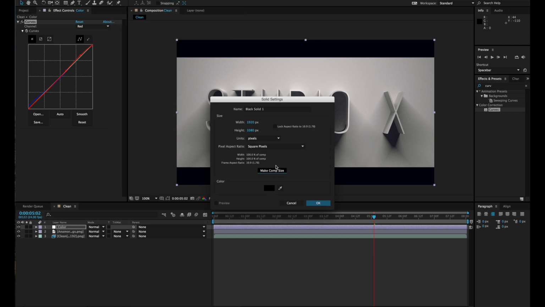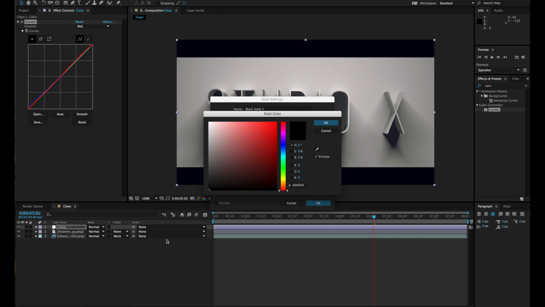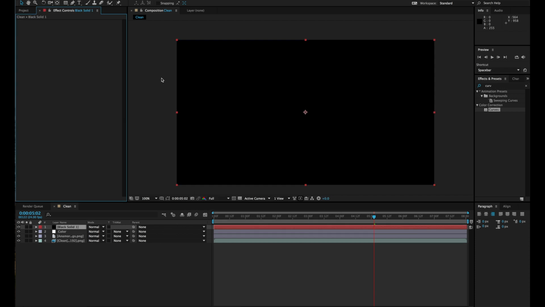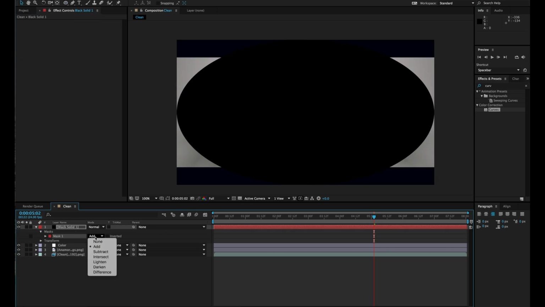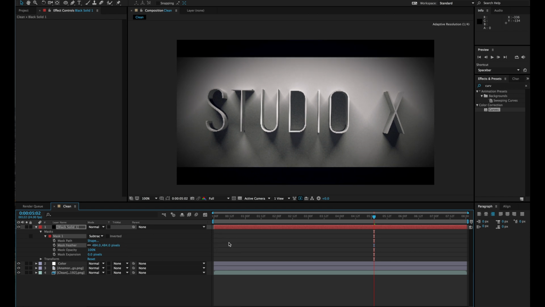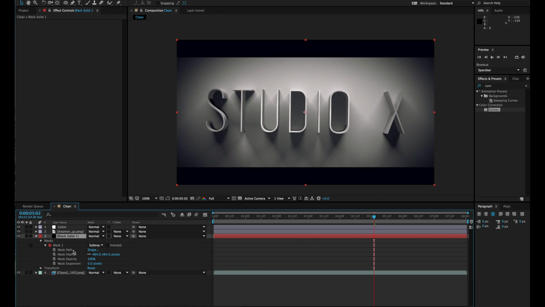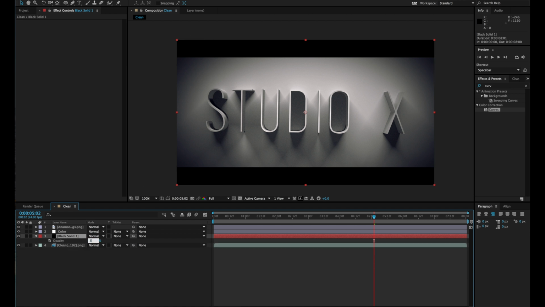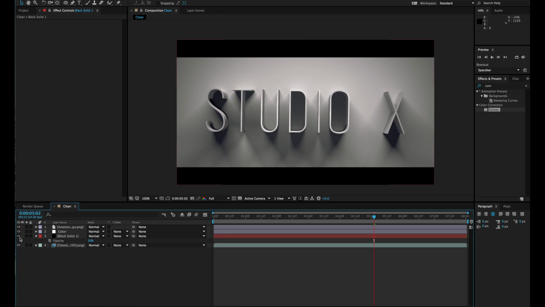I can do that by making a solid the same size as the comp, making it fully black, going into an ellipse and just double clicking, going into the mask, choosing subtract, feathering it a lot, bringing it under the anamorphic, and we need to do that for the color as well. We're going to need to bring the anamorphic all the way to the top so we're not accidentally manipulating the color of the black bars. And then the vignette is way too harsh in my opinion, so I will just make it like 30%. So that looks pretty good.